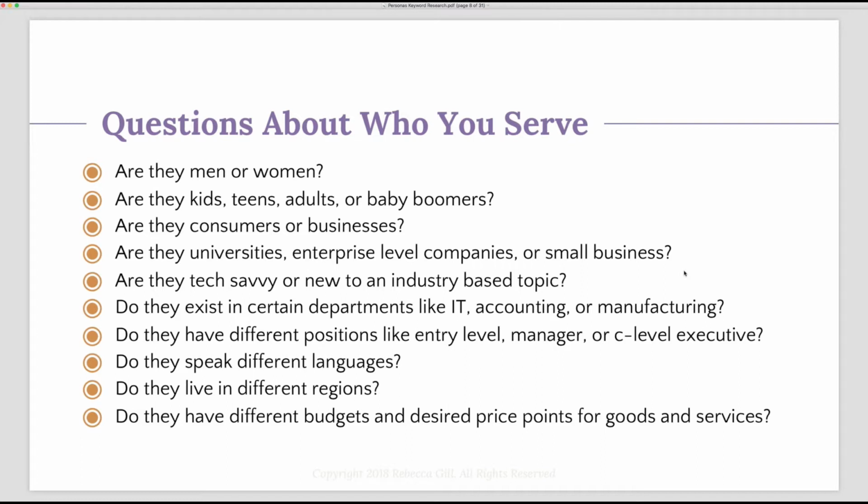Are they in different positions? Entry-level, manager, C-level executives, these different people will have different search patterns as well. And that's because they're going to view their needs differently and they're going to have different terminology to describe their needs. Do they speak different languages or come from different regions? We know dialect and language can play a large influence for search and the search terms that are used.